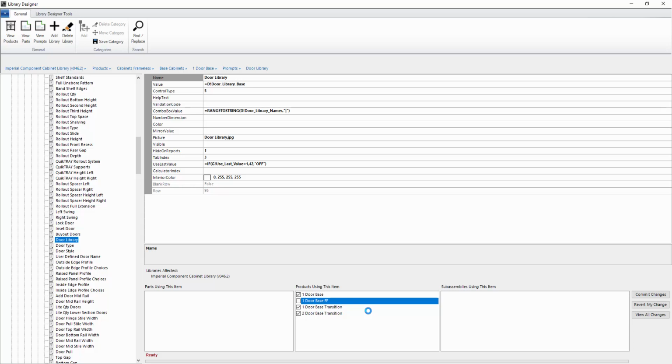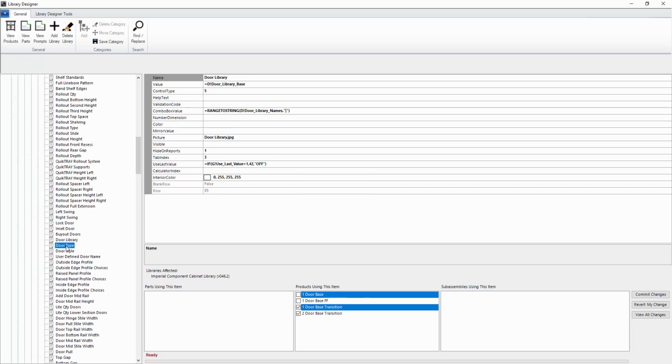Now the trick is to keep in mind the program doesn't quite know when you're done checking and unchecking. I may be still doing so, and perhaps someday there'll be a refresh button or an OK button. I think that's probably what they need. So what I like to do is to get it to refresh before you click up in here and do anything. Click away for a moment, click back, and now you'll see that one-door base face frame is truly disconnected. And so now you can come up in here, make a change, and it'll only affect these three instead of the four. So that's a good way to unhook things, make them uncommon.